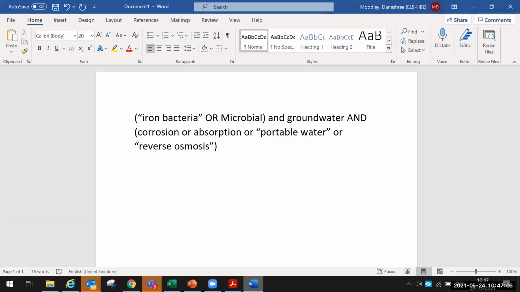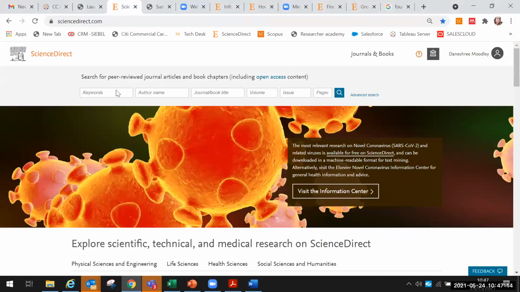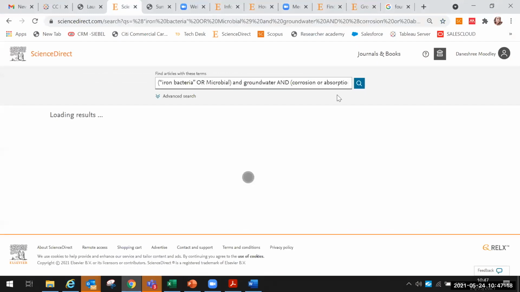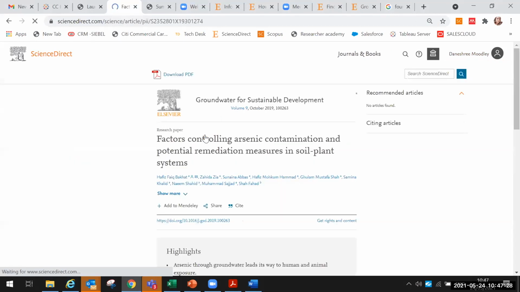Okay, so you can think about it. You can decide what are your keywords and tie them together with those Boolean operators. Go to ScienceDirect, put it in, and search and see what you get. You've got 5 search results, and you can also expand it in different ways, right? I've got 10 more minutes, so I'm going to move on from here and just open one of the articles.